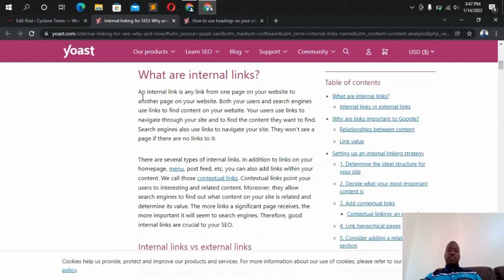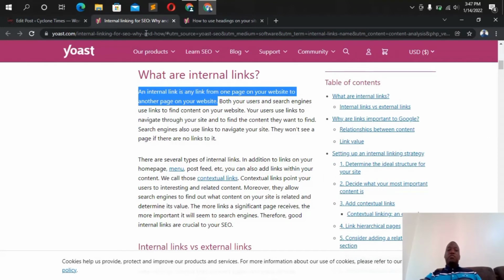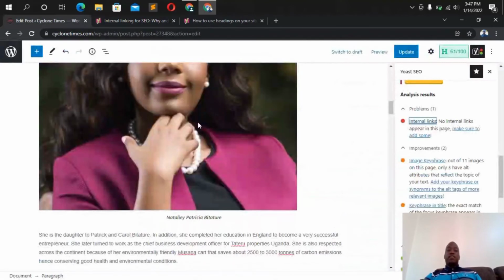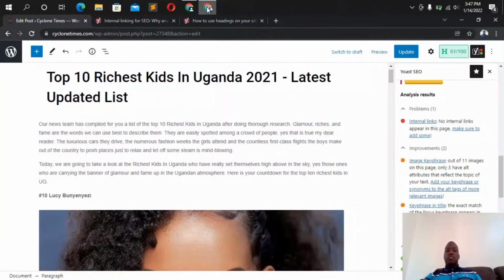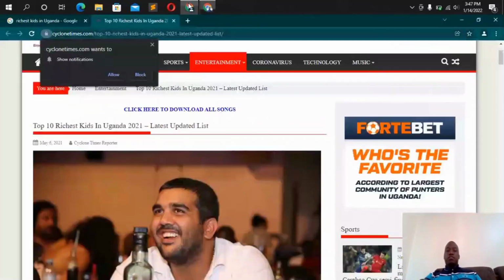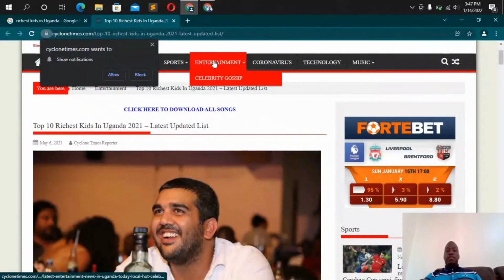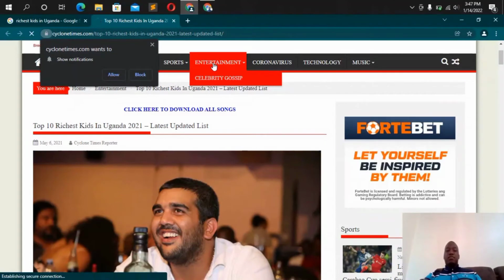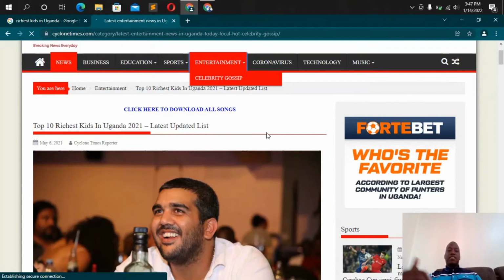So what are internal links? An internal link is a link from one page of your website to another page on your site. So this means these are links within this website. For instance, if I wanted to get an internal link on this website, all I have to do, I'll get back to this tab, and maybe I can get to this entertainment category because the post falls under entertainment. So all I do is I click on this, then I'm able to select a few links that are under this entertainment category.